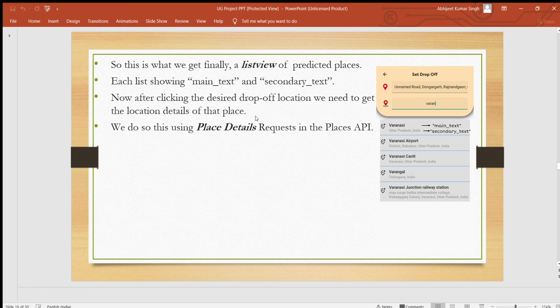Now this is not enough to get the location. We need to know where this is. So for that we will be using place detail request in the Places API.